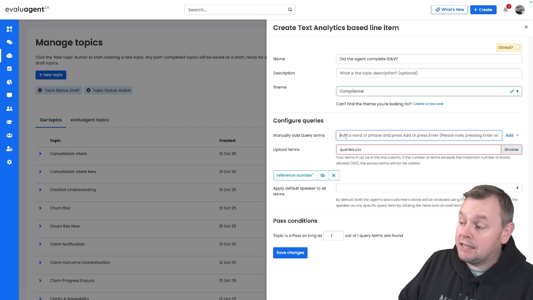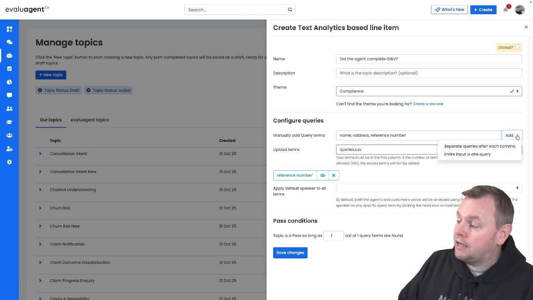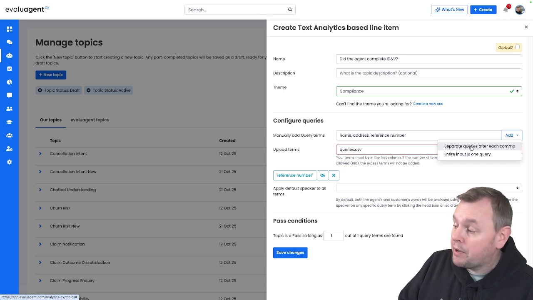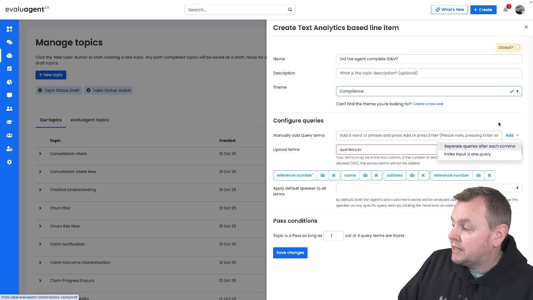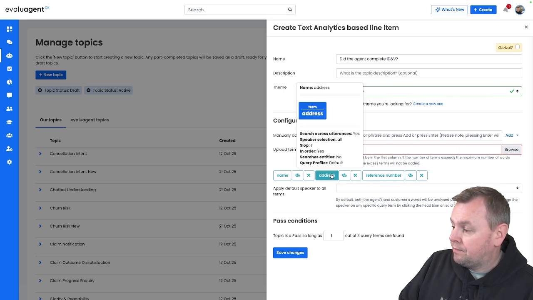Now, as I said, we can add them in manually. So let's say we're looking for a customer name, customer address, and the reference number. So just in the exact same way as you would add into the CSV, we can add it in manually, and we can either input the entire line as one query, or we can separate each query by the comma, like we have. So we select that. We have all of our details. Let's just clear that one out here.